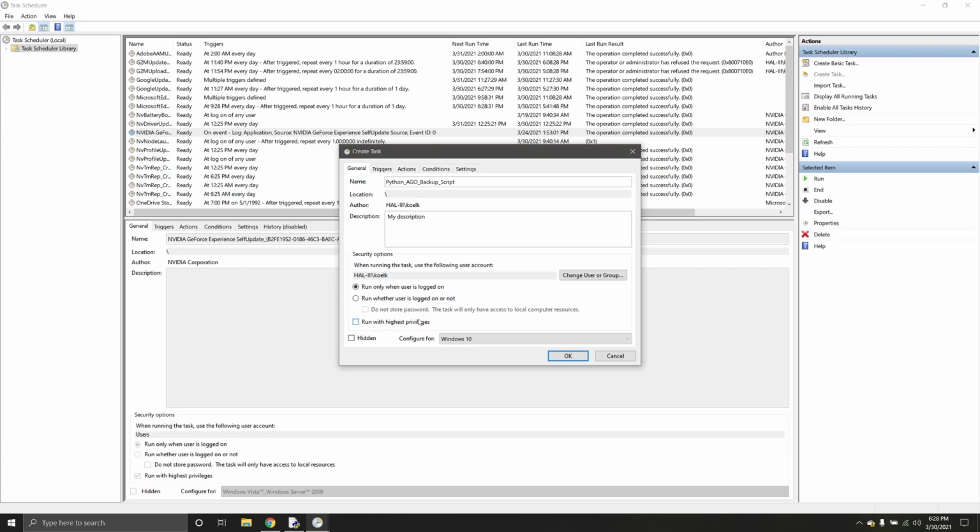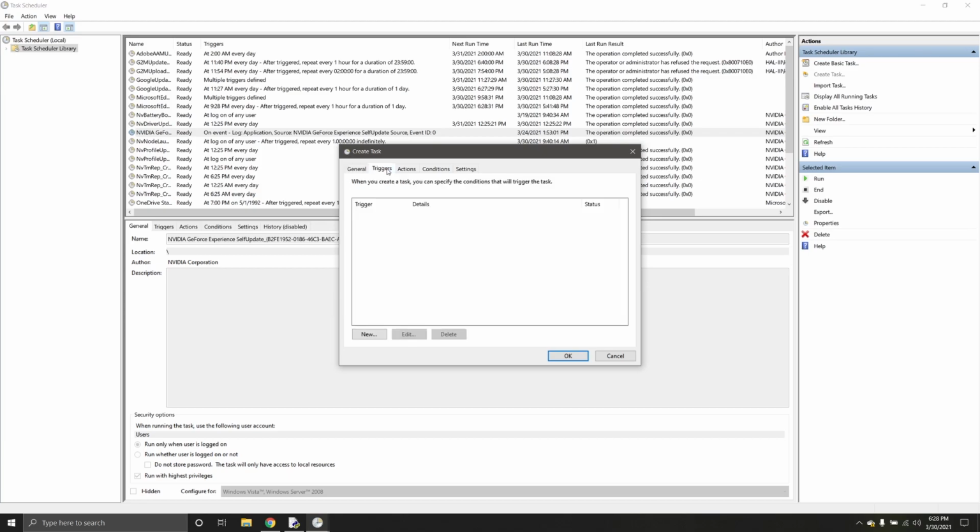You can do run with highest privileges as you want. I won't go into all these things because a lot of them are kind of self-explanatory, or they're not super critical. But once you've got that first tab filled out, go ahead and move on to the second tab, which is triggers.